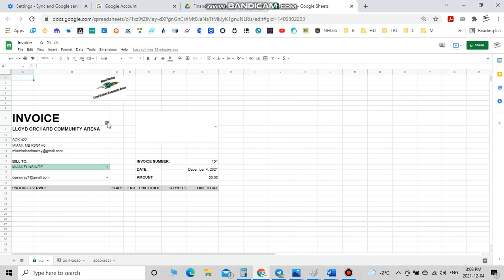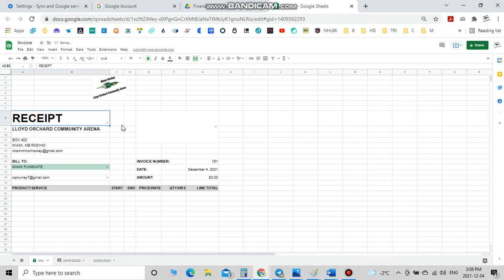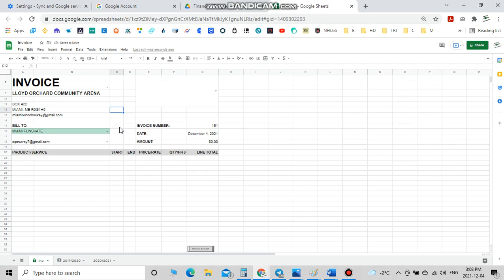It can also be a receipt. There's a little drop down here. You can change it to receipt if you want to. This is just saying that there's going to be a change made. And yeah, it could be a receipt. Okay, but for invoicing, let's do it for invoicing. Okay, very simple. Contact information here for the Rink.